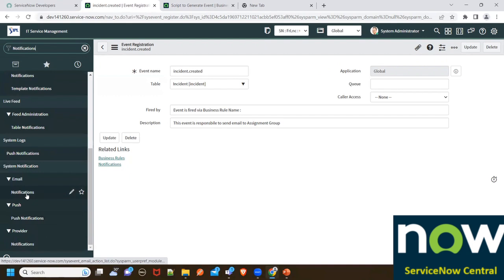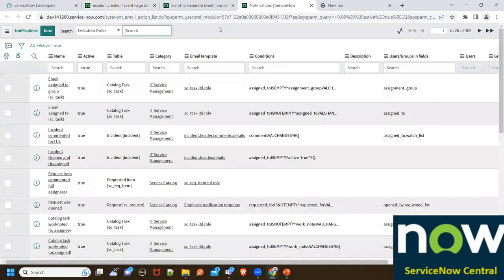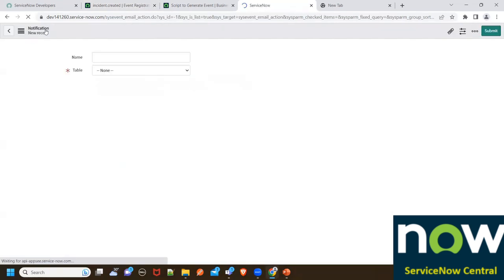You can do something called notification. You have to type notification in the application navigator, and then all notifications will come. So let's say I wanted to send email to assignment group.